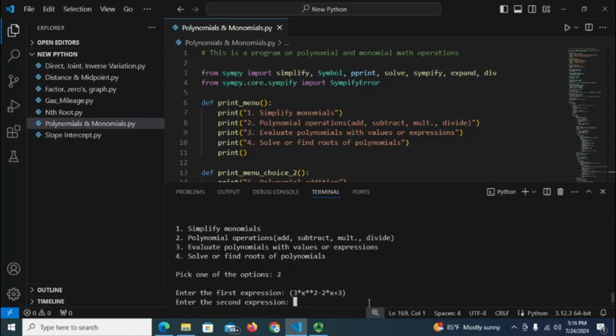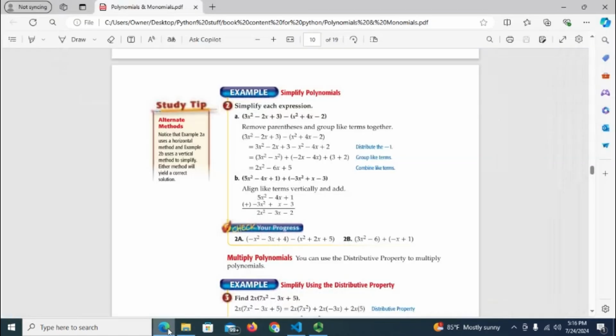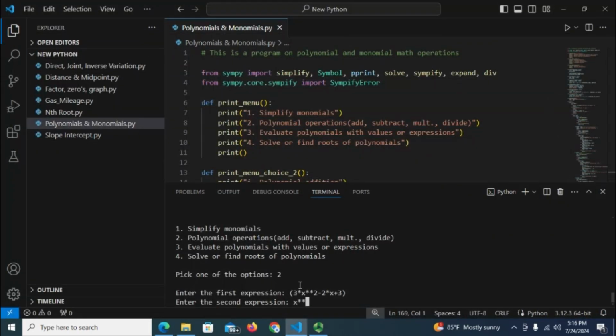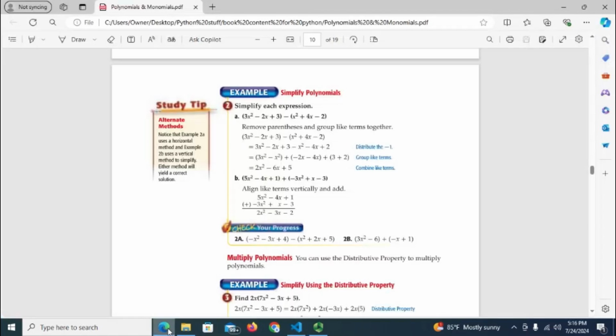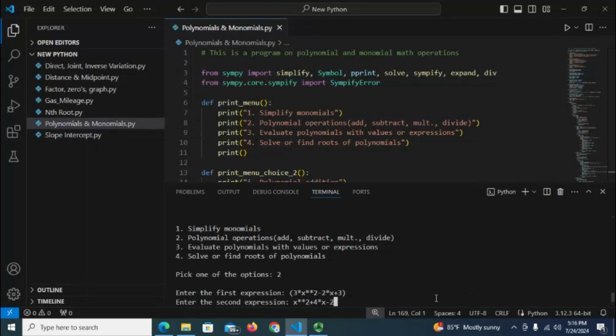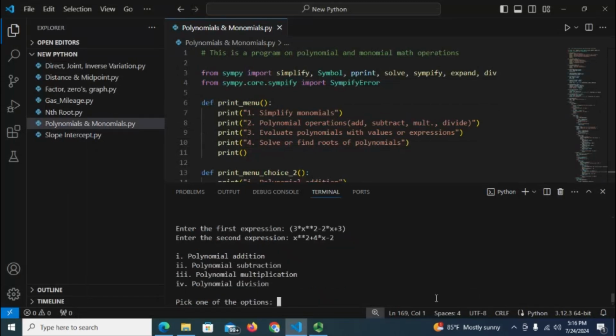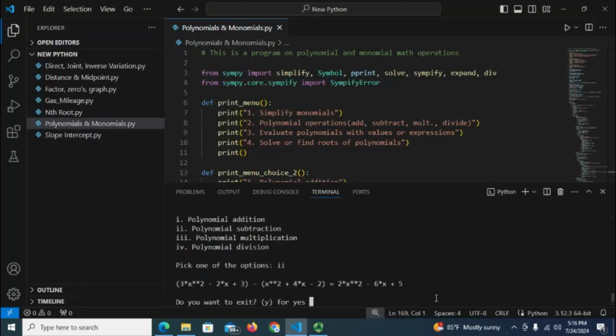That's the first expression. And then the second expression is x squared plus 4x minus 2. So I need the symbol minus 2. Check that. 4x minus 2. See if we get the same thing. And of course, this is subtraction. So it'll print out nicely.